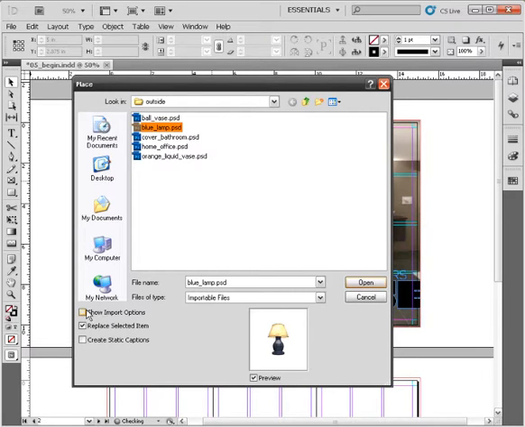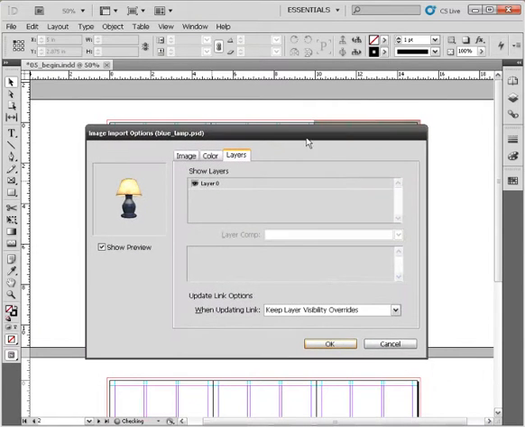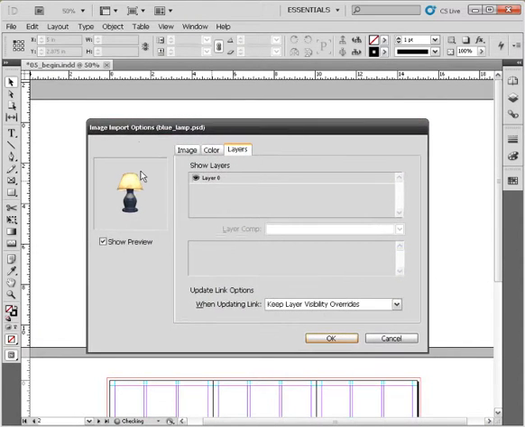Now at this point I want to come in and I'm actually going to go ahead and check this Show Import Options. Now let's go ahead and hit Open on this. And notice we didn't have a text frame, or excuse me, a frame selected at all. So we're actually going to place this one a little bit differently, but check out this dialog that opens up. This is an interactive dialog for this PSD file, and it's going to let us customize exactly which layers are hidden and which ones are visible.